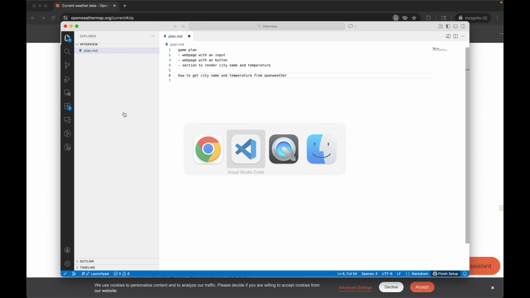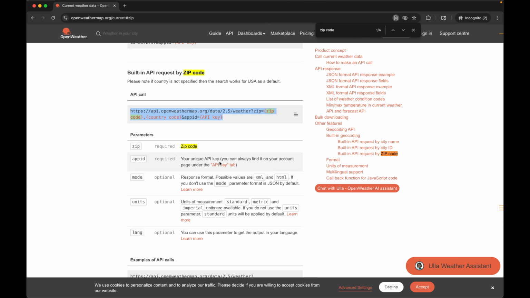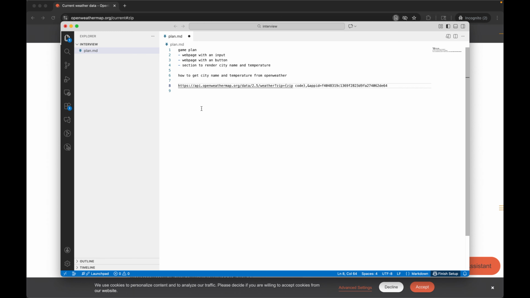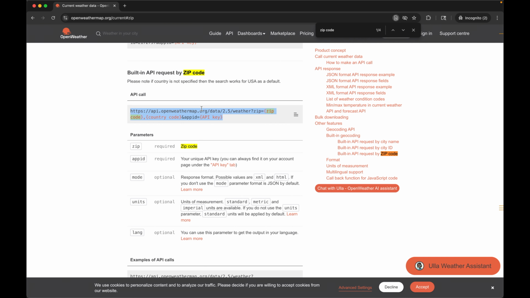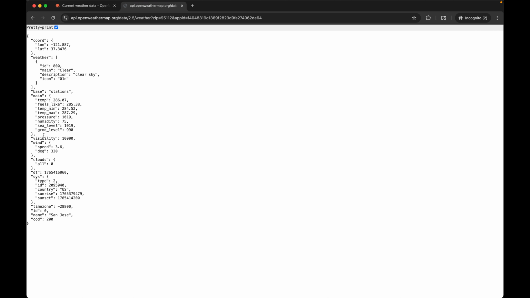So back in my notes, I'm going to take what I got from here, paste that. So I'm going to replace the API key here with my own API key. Country code, reading the documentation, I know you don't have to supply it if we're doing a zip code in the United States. And then for zip code, I'm just going to do 95112, which I think is the zip code for San Jose State. If you make a new tab and paste this, we get a JSON response. And this looks like what we need right here.